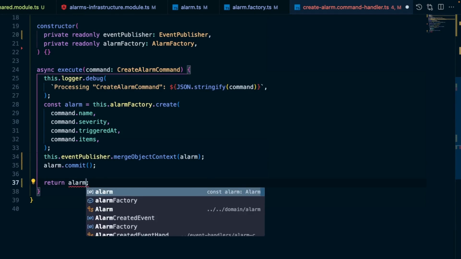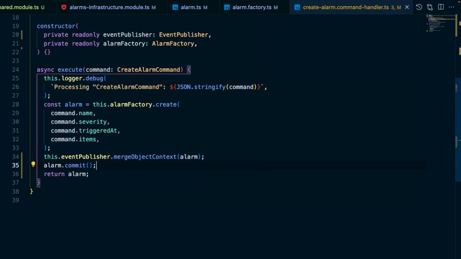Now, this one's important. Merging the publisher context with the aggregate instance will allow us to use the apply method of the aggregate to apply the event to the aggregate and then commit the changes to the event store. This is a crucial step, as otherwise, the event would never reach the event store. So, with all of that, let's save our changes and test everything out.